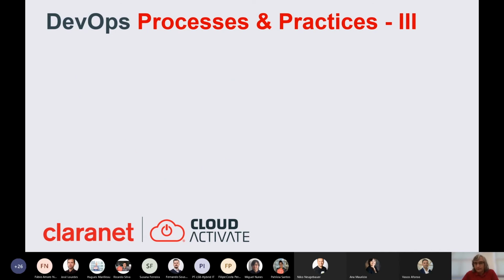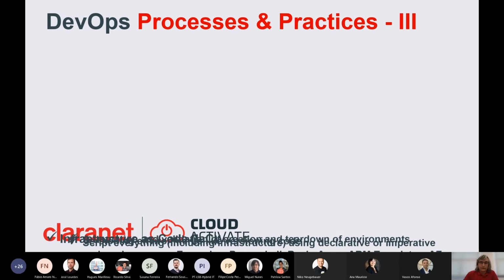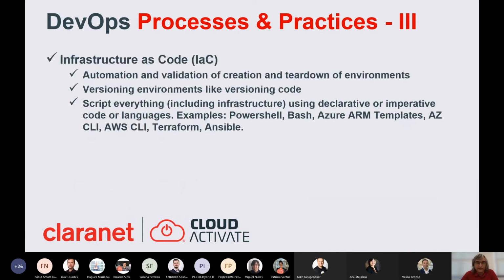Another recommended practice not mentioned so far in this presentation is infrastructure as code, or IAC. Infrastructure as code goes one step further by including infrastructure creation and teardown by using scripts. Since you are using code to create environments, you can also store this code in source control repositories and assign a version to your environments.